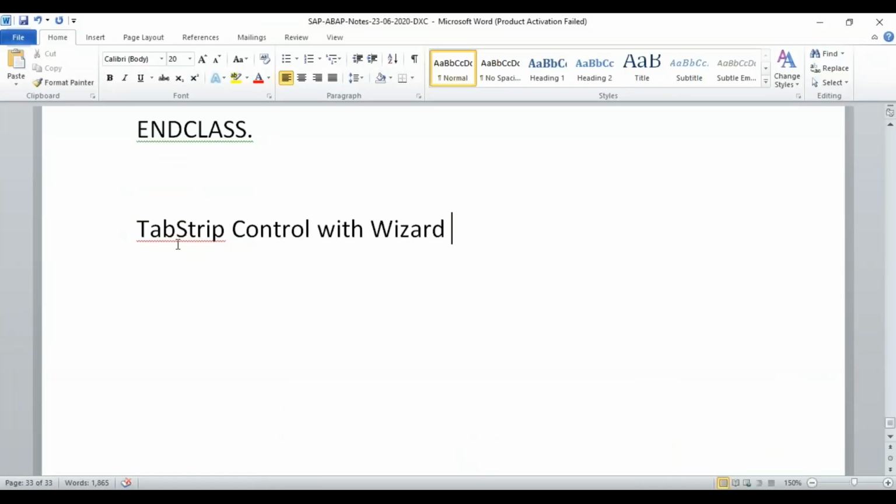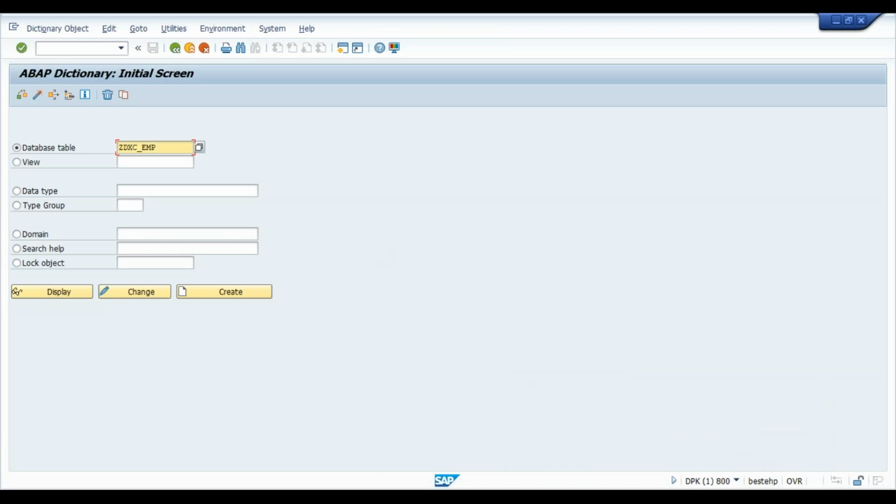So in this session, we are going to complete the tab strip control with wizard. That's what we're going to do. In the tab strip control with wizard, we are going to create the wizard in the screen, and we're going to write the logic to display the data and also update the data through the screens. So here we have this DXC underscore MP. We'll go for a C80 transaction or AC38 as you wish.